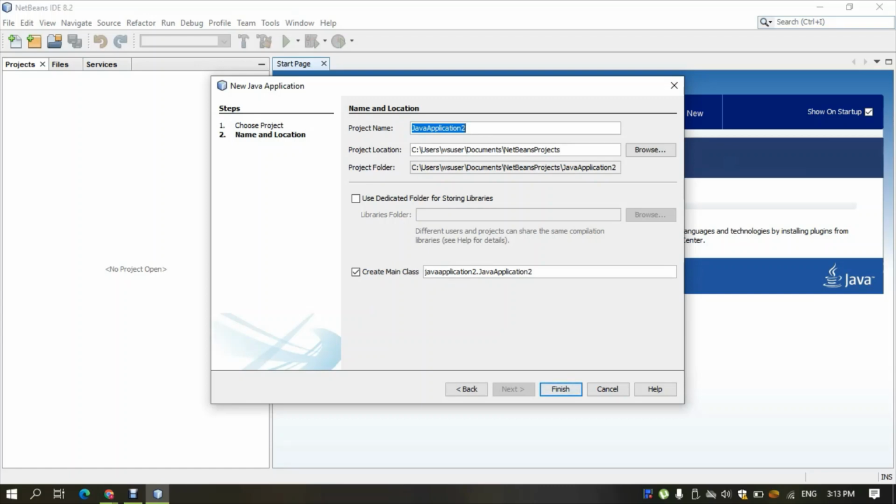You are required to enter the project name here. I'm going to name it BMI, and for the main class you can maintain the existing name or you can change it. As for me, I have changed it to main, and then I'm going to click on the Finish button.